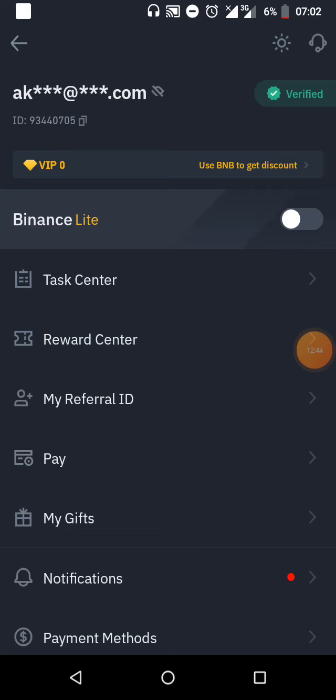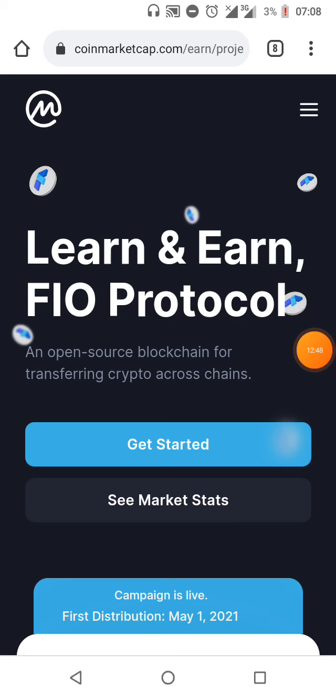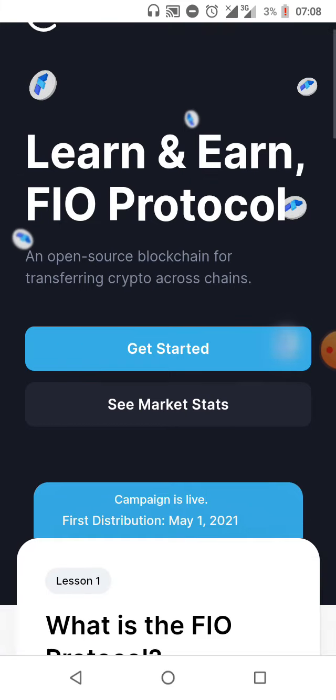So now let's head over to the quiz section. So guys, since you're done registering on the Edge platform and clicking the details on the Binance application, you can now go back to the Coinmarketcap and click on the search button. The field will pop up, and the first link there, when you click on it, is Coinmarketcap/n/field. You see it will take you to this page where it says learn and earn FIO Protocol.